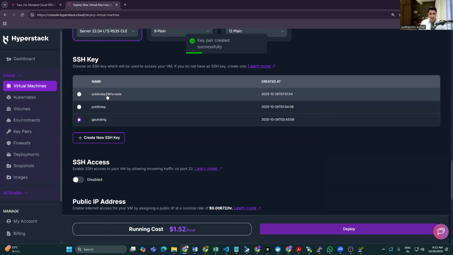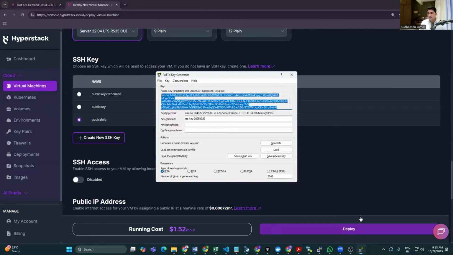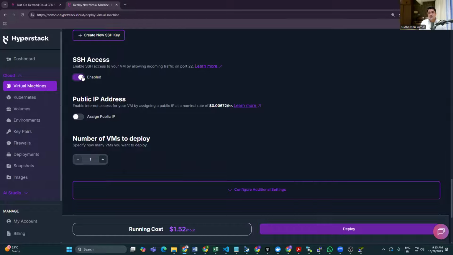I have multiple keys, right? I can attach even multiple keys. That's completely fine, I can select one of these keys which is available to me. I have just attached the GPU training key which I generated with the help of this partition. Enable SSH access so that you will be able to log in to your system with the help of PuTTY or equivalent software, or from your Linux machine or Mac machine. You will be able to do an SCP, so you can do an SSH. Public IP address, yes, enable it. I need a public IP address.